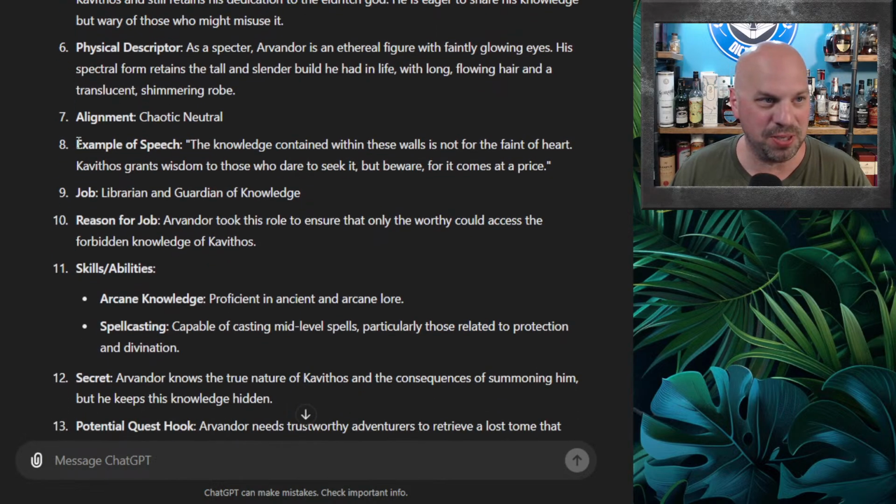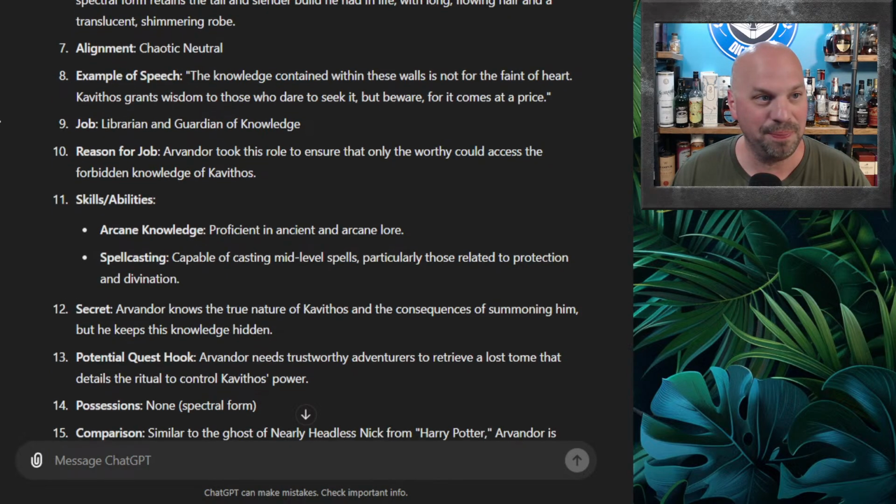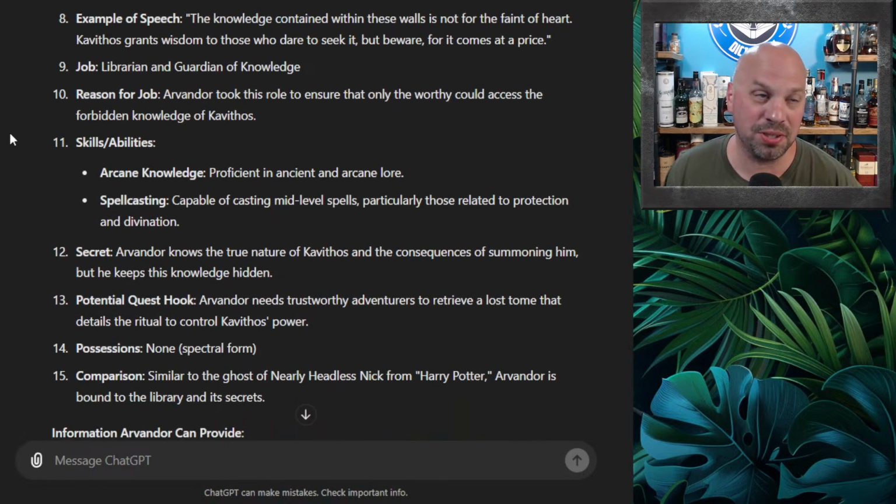The example of his speech, I liked this part. "The knowledge contained within these walls is not for the faint of heart. Cavathos grants wisdom to those who dare to seek it, but beware, for it comes at a price." Just very analytical, but calm. Librarian, and so on. He took his role to ensure that only the worthy could access the forbidden knowledge of Cavathos. Okay, so maybe you have to prove something that you've learned earlier in the temple.